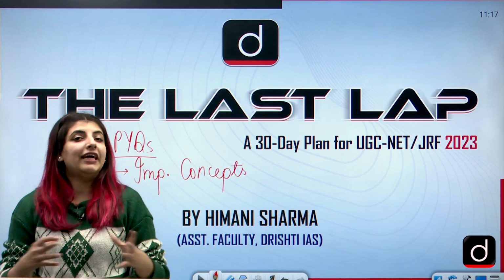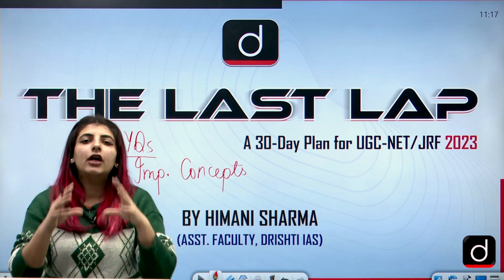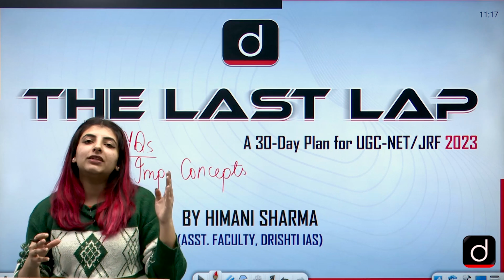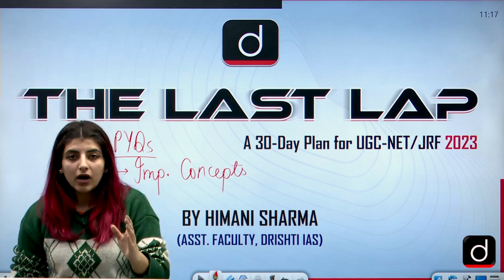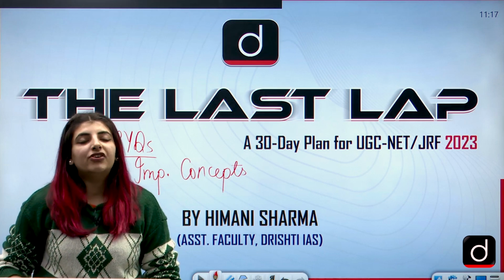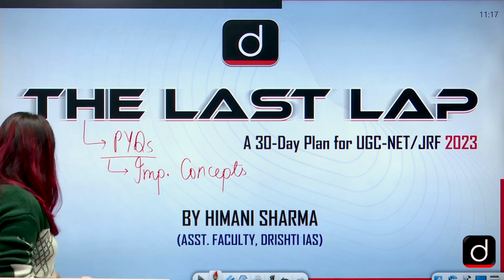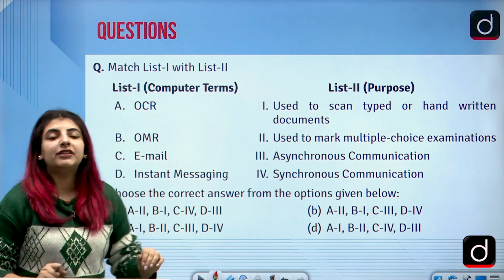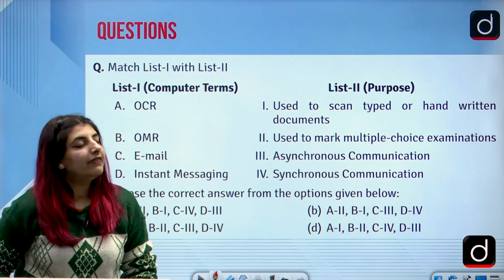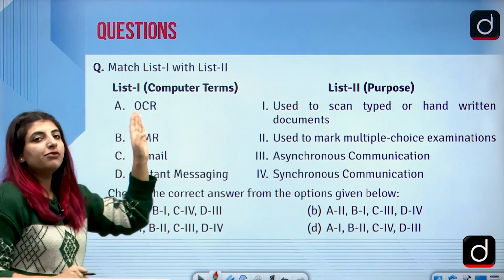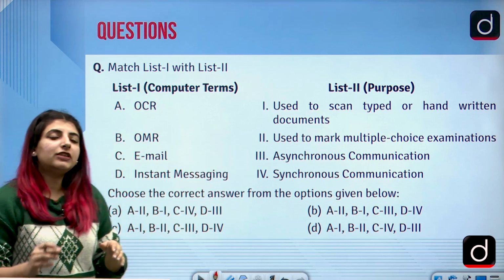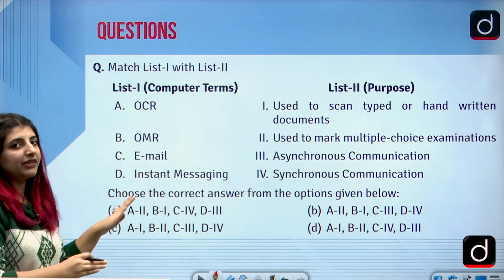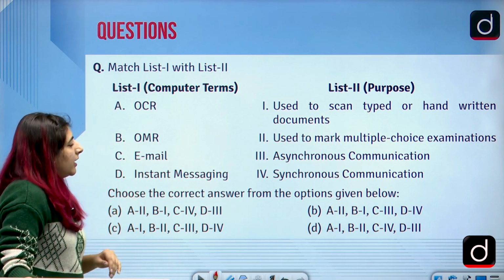So even if you are lying down on your couches, you can revise the concepts sitting at ease, and assess yourself to see if you are able to answer the questions correctly. Correct? So the first question that we have in this video is: match the computer terms with the purpose. You can pause your screens whenever you see a question, and answer it.